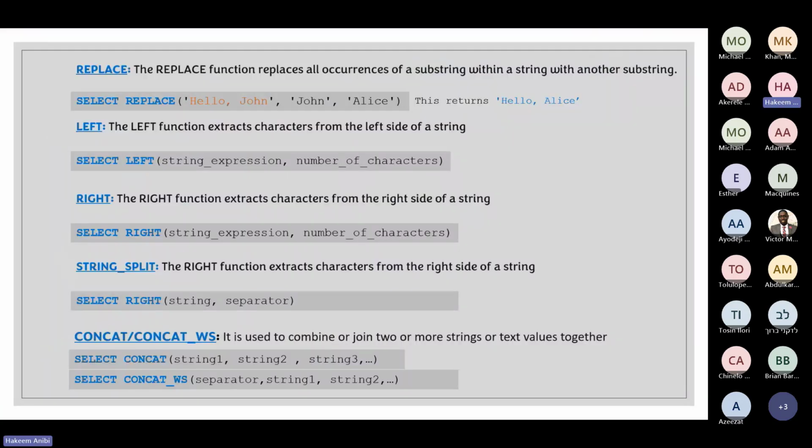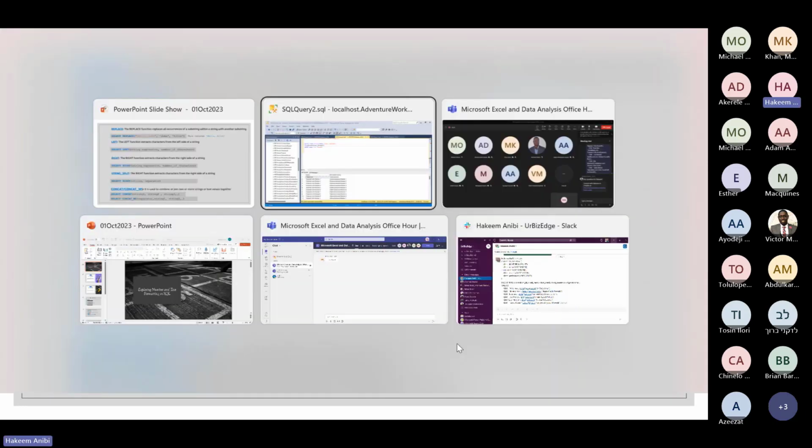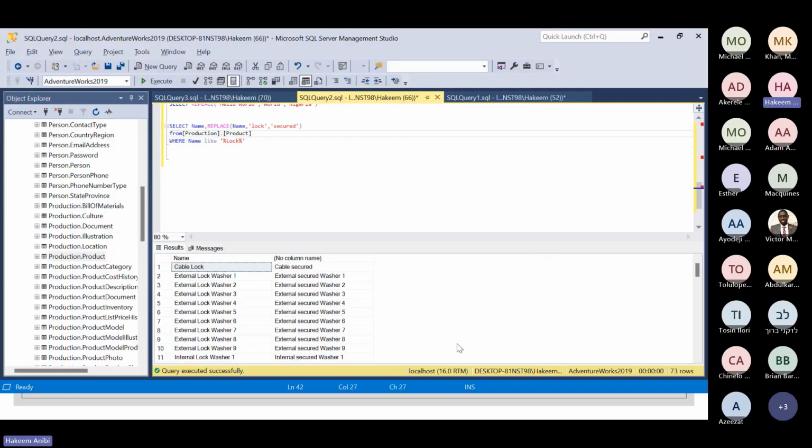So the next function we have is concat. We've done left, we've done right, okay, let's do concat, then go to string split. Now concat is just used to combine or join two or more strings together. My first name is Hakeem and my last name is Anibi. Let's assume they're in two different columns, and I want to just join them into one column. I don't want two columns. Maybe I want my query to run faster or something in the nearest future.